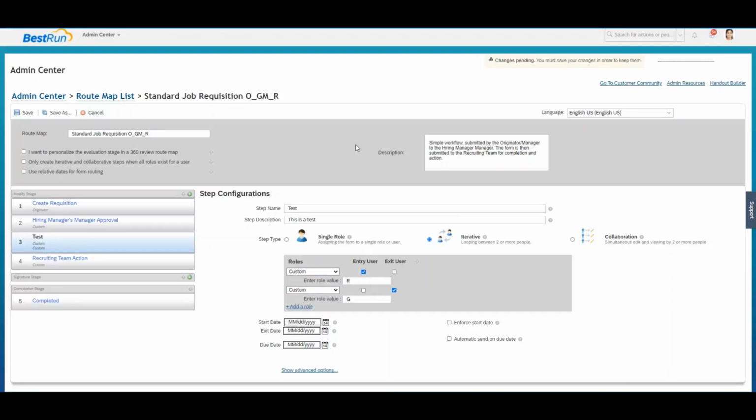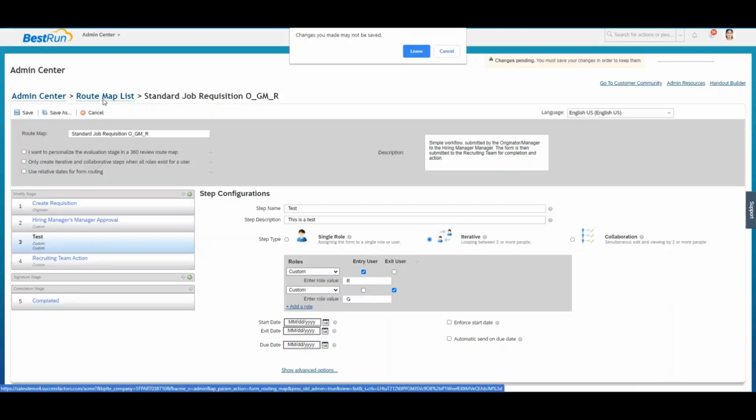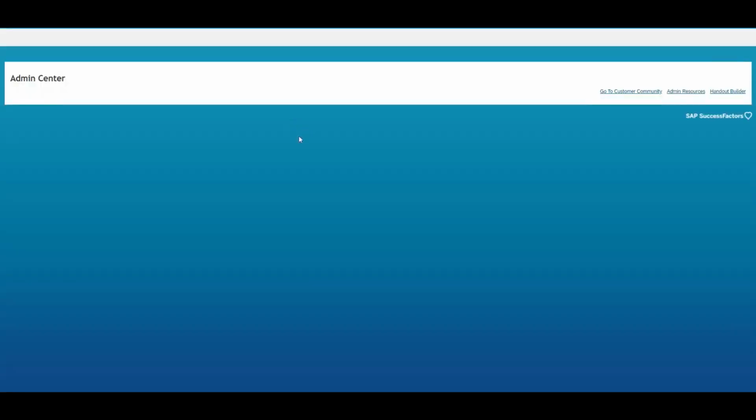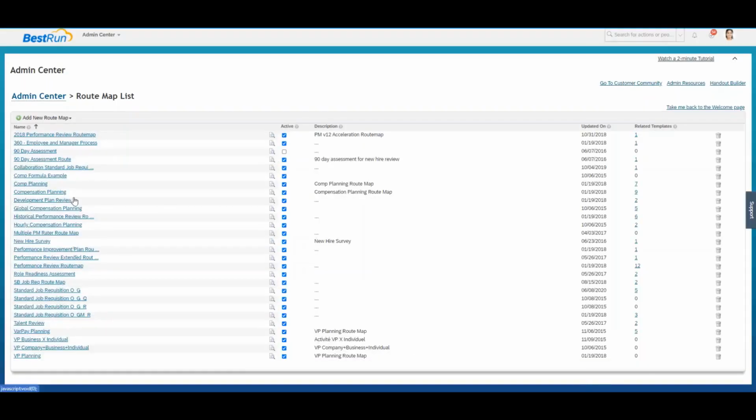I'll now demonstrate how to create a route map. Simply use this option, route map list, and you'll be brought back to the screen that we were at a moment ago, where we have the option to select a route map or create a new one. So simply use add new route map, select build your own or choose from library. For this purpose, we're going to use build our own.